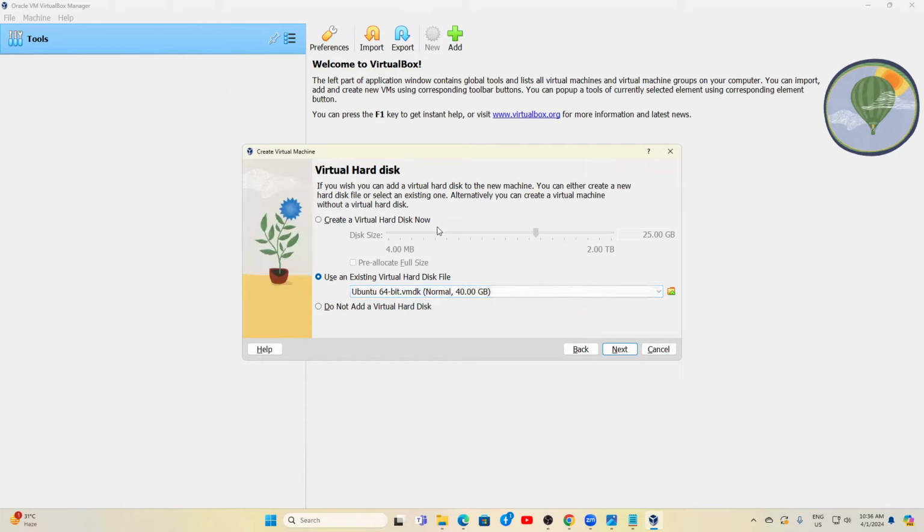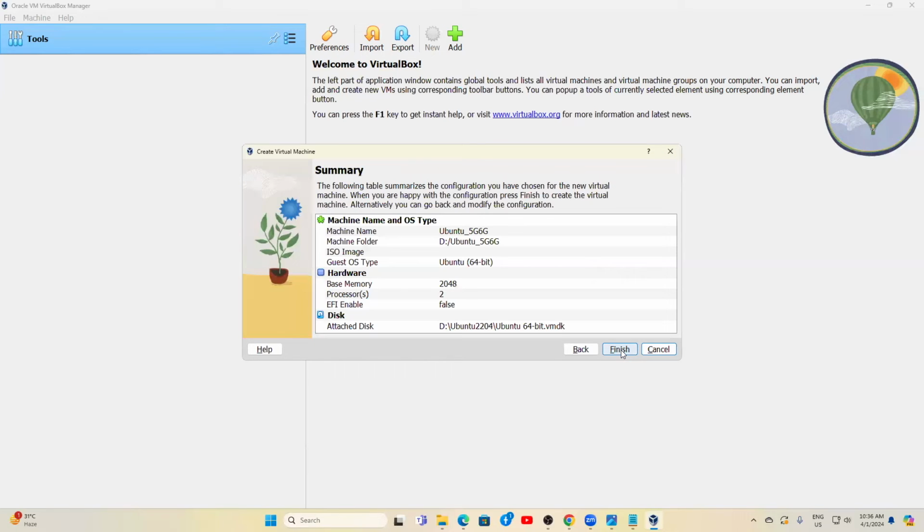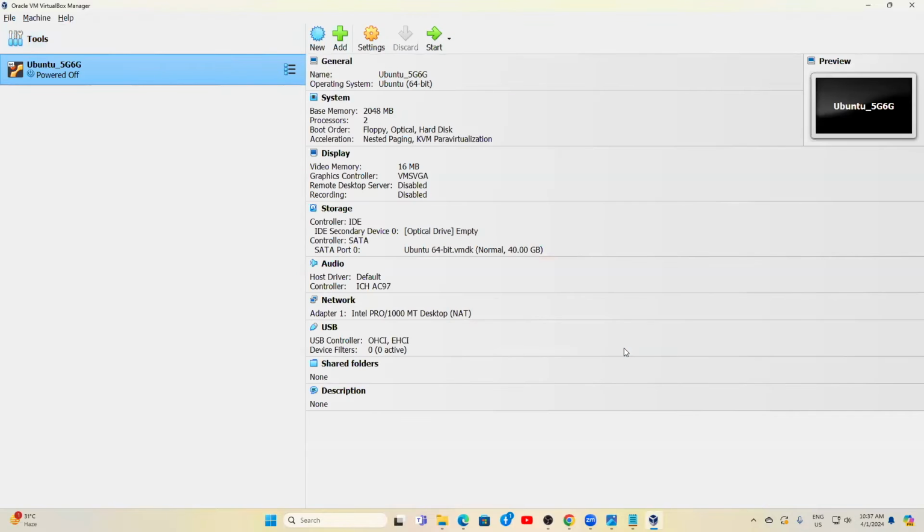Please remember, this is a very important step in the virtual hard disk. If you click new virtual hard disk here, it will be empty, completely everything will be empty. So don't do that. Go for an existing virtual hard disk file. Then click next. It will show you what options you have selected, the machine folder, everything. Click finish. Now my OS is done here.